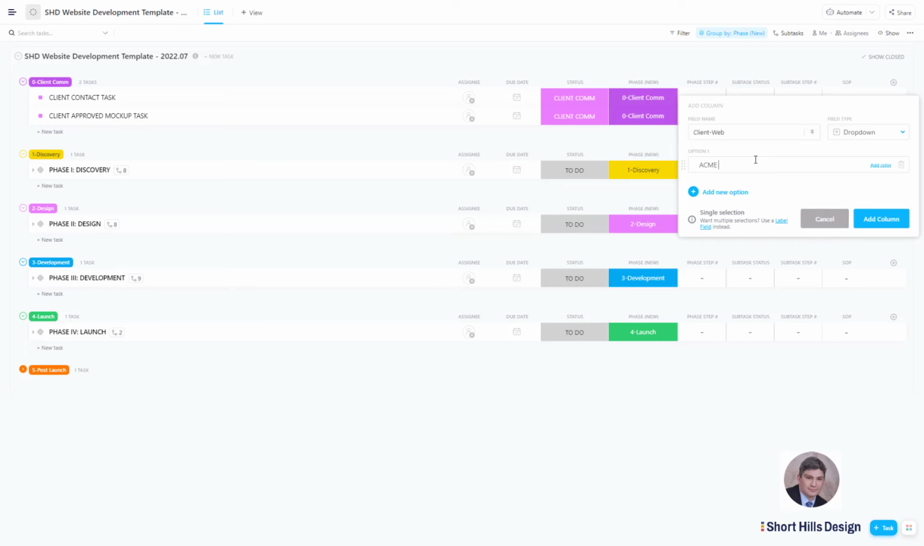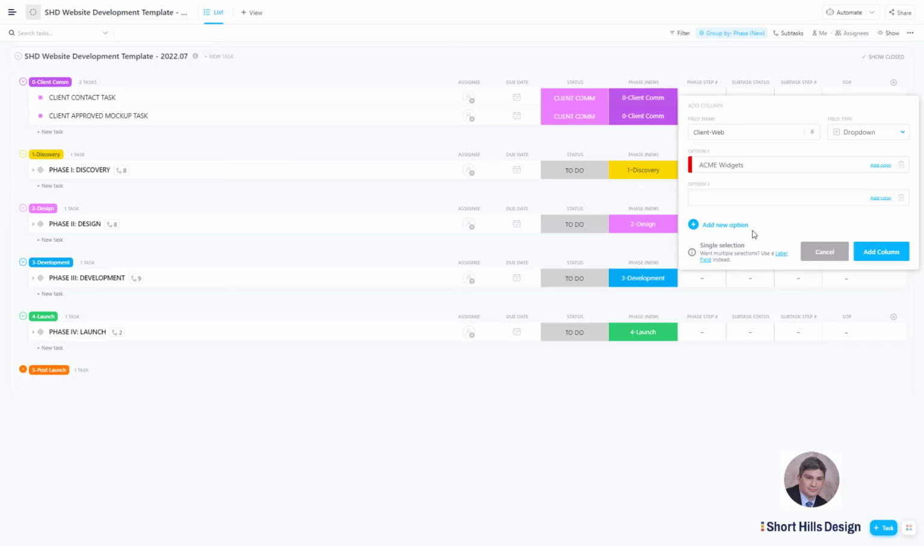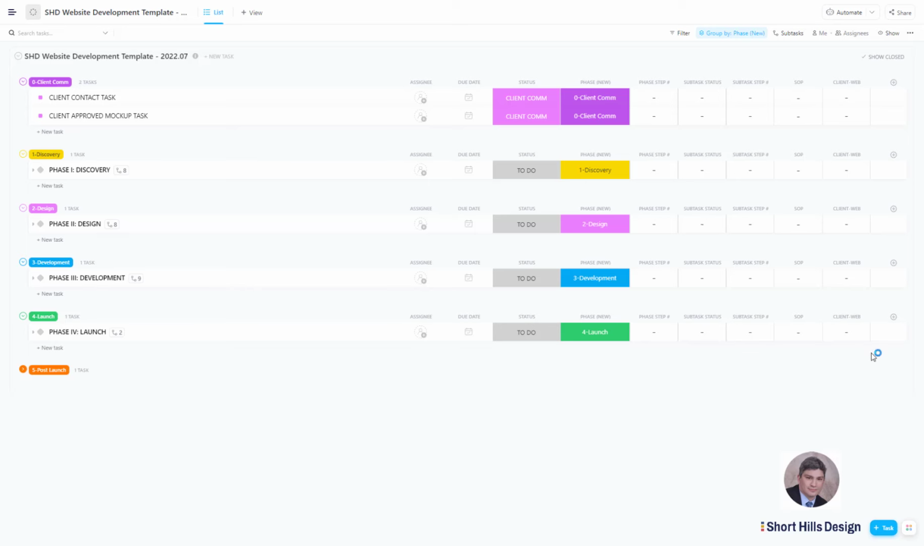So let's put, you know, Acme Widgets, and let's make them red. And then let's add a new one, New Acme Salads. I'm hungry. Almost lunchtime. So okay, there we go. And let's make this one here. There we go. So now this is all part of the Acme Widgets project.